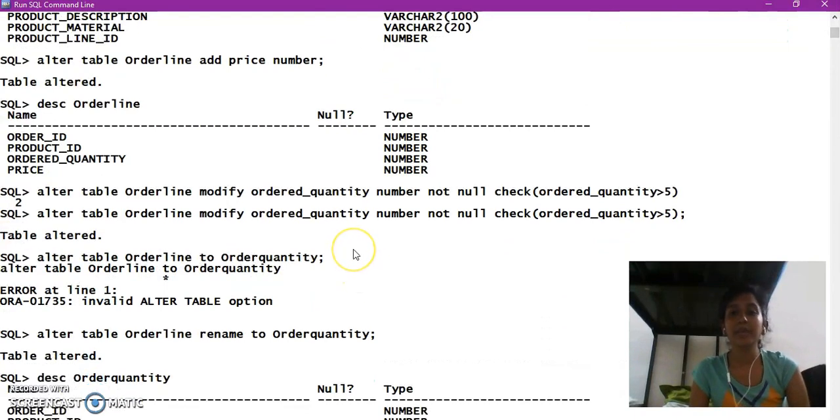Now the next query is to give a check value. The check is a condition which is provided to a particular attribute. So here my condition is that in the order line table, the attribute order quantity should be greater than 5.